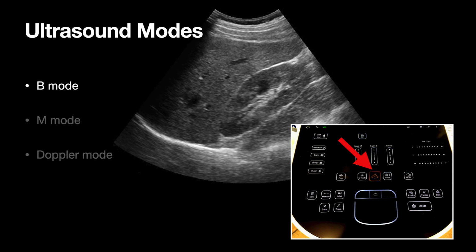That's going to take us to B mode or 2D mode or just grayscale mode. It's going to allow us to get the image that we need to see of the patient's anatomy.